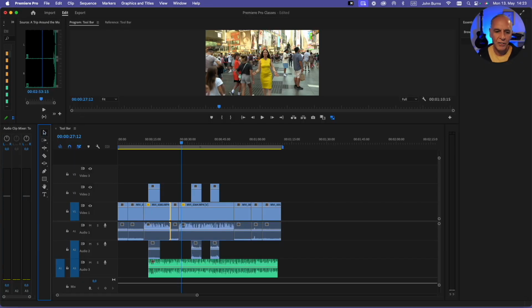Normally I'm in my selection tool the whole time until I need to do something. So I'm going to go to the ripple edit, which is a very useful tool. If you put your mouse on a cut, you can see that yellow arrow points left and right. So it's asking you which side of the cut you want to work on.